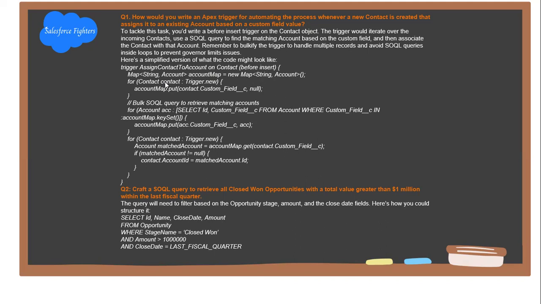Map<String, Account> accountMap = new Map<String, Account>(); for (Contact contact : Trigger.new) { accountMap.put(contact.CustomField, contact) if not null. Bulk SOQL query to retrieve matching accounts: for (Account account : [SELECT Id, CustomField FROM Account WHERE CustomField IN :accountMap.keySet()]) { accountMap.put(account.CustomField, account).